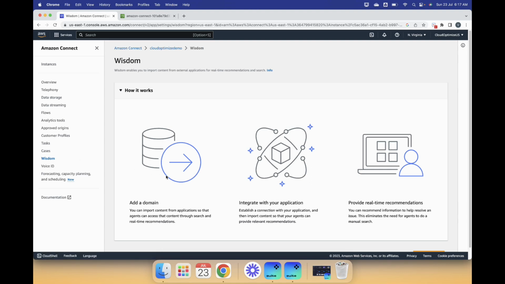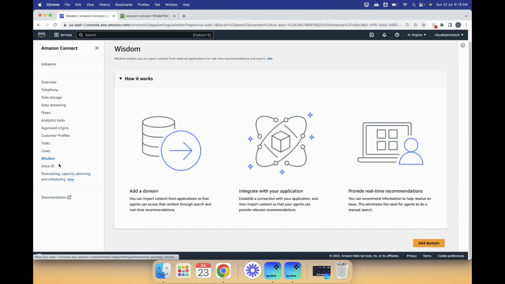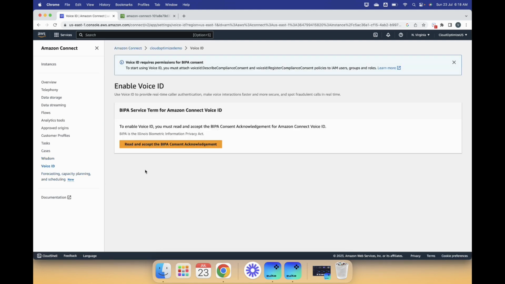Wisdom is knowledge base, as you know. We are going to populate some knowledge articles, and then we are going to see how that will show up when a specific query comes for an agent. So we're going to look at those demos as well. So that's Wisdom configuration.